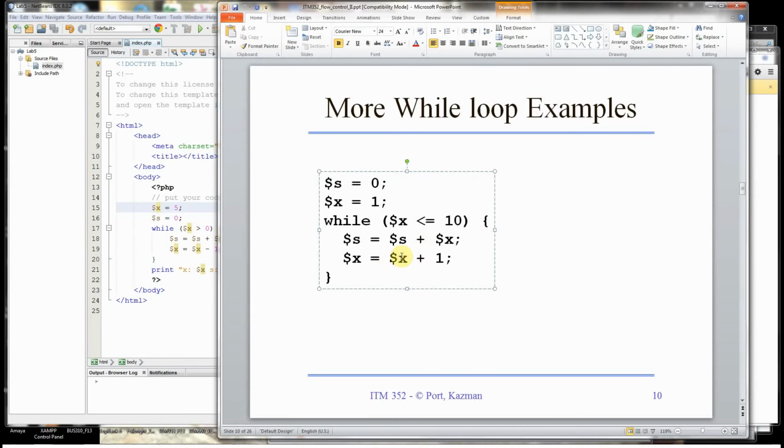And now x is 2. 2 plus 1 is 3. Assign that to x. X is now equal to 3. Come back up to here because we're at the end. 3 is less than or equal to 10. That's true. 4, 5, 6, 7, 8, 9, 10. Now when we get to 10, x equals 10. 10 is less than or equal to 10. That's true. So this gets executed again. Now x is 11. X comes back up to here. 11 less than or equal to 10 is false, and we stop executing.